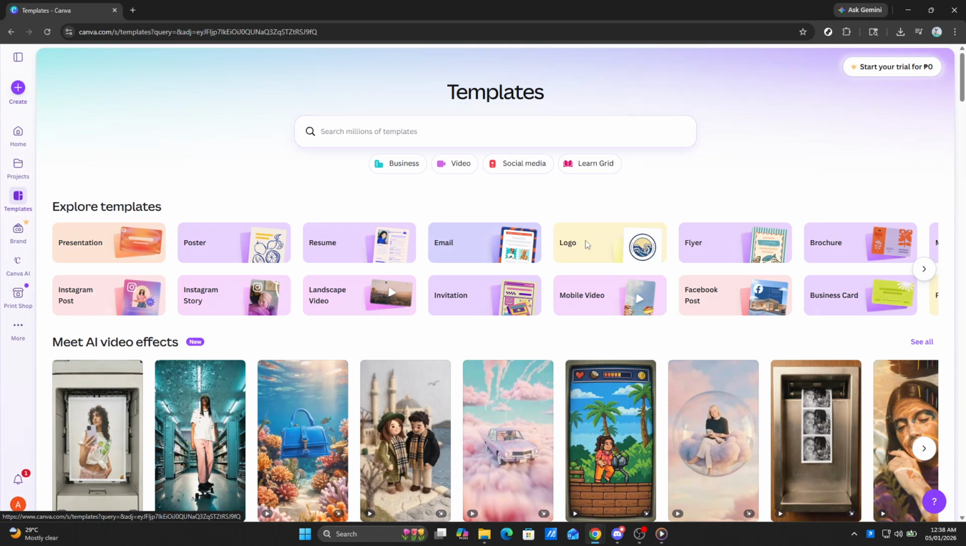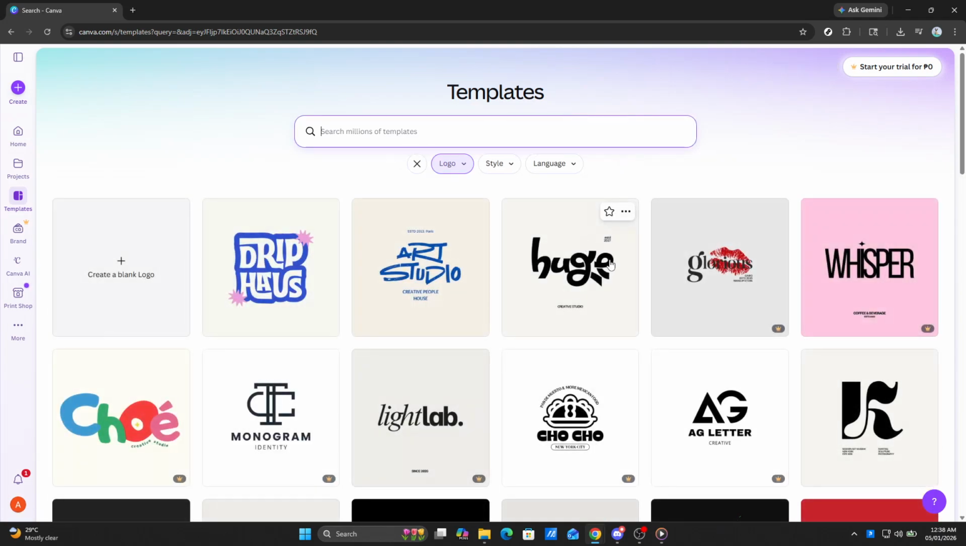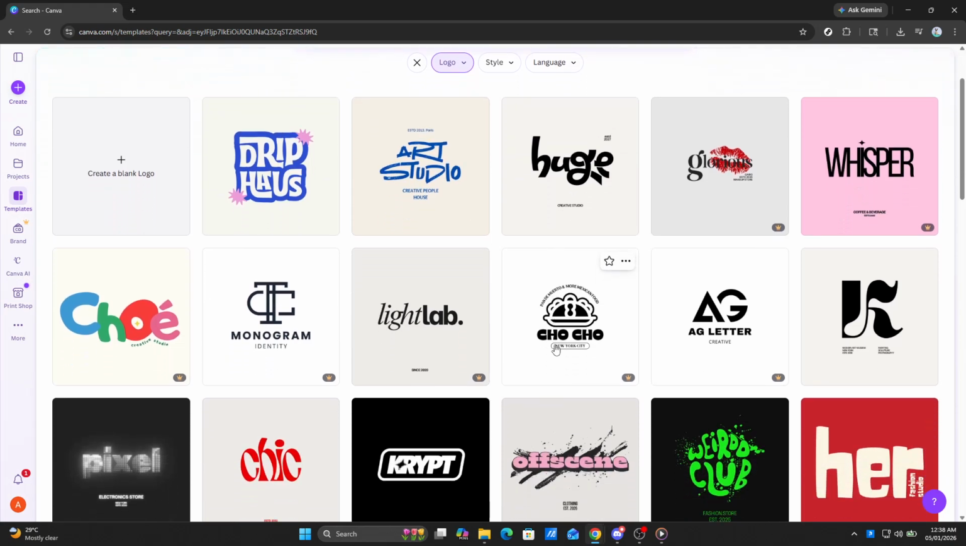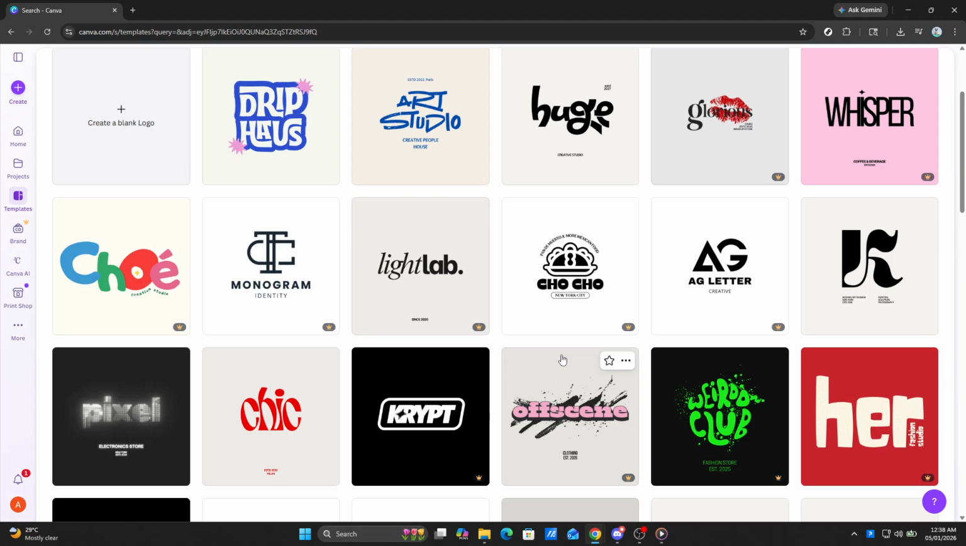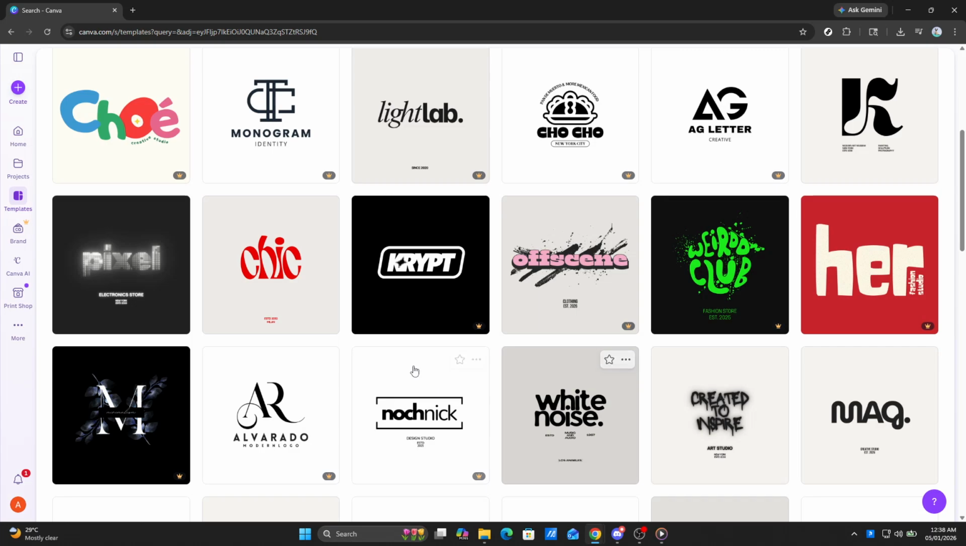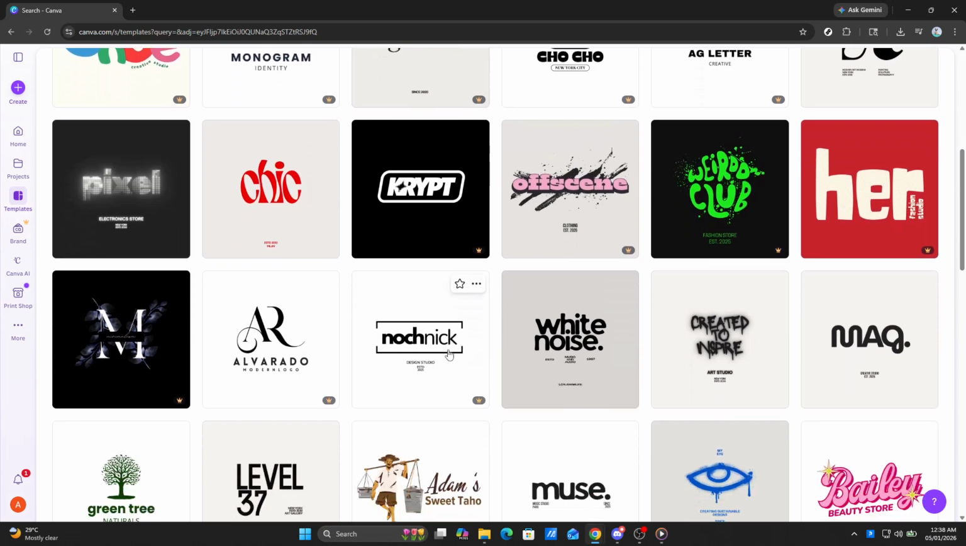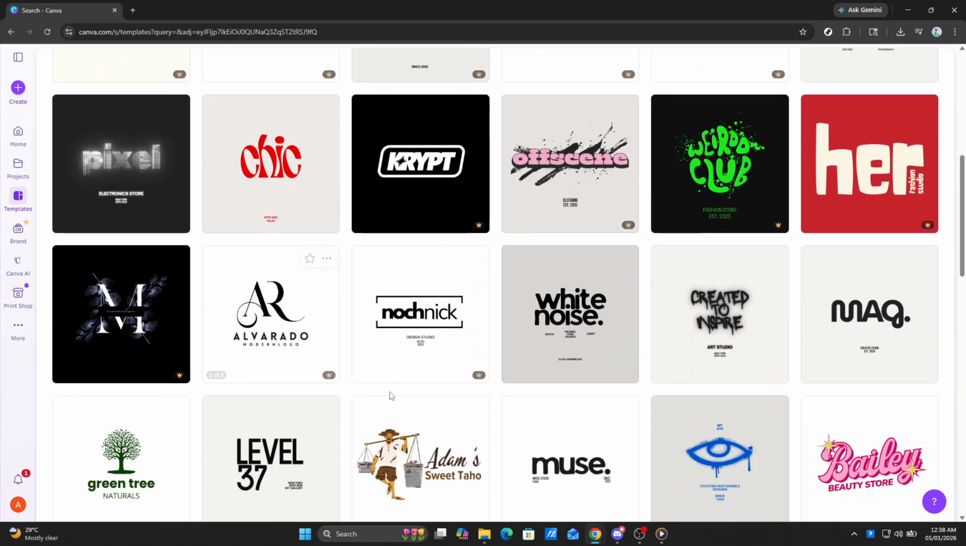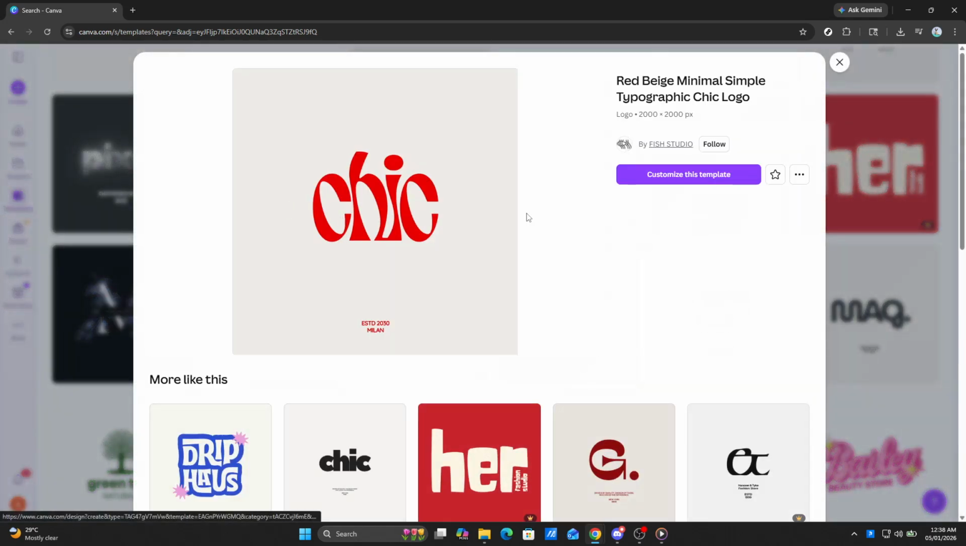This will take you to a page filled with an array of logo templates, each with its distinct style and vibe. Browse through the logo templates available. They're categorized in various styles, and you can choose one that resonates with your brand or personal style. Once you find a template that catches your eye, click on it. This action will open up the template in a new window ready for customization.